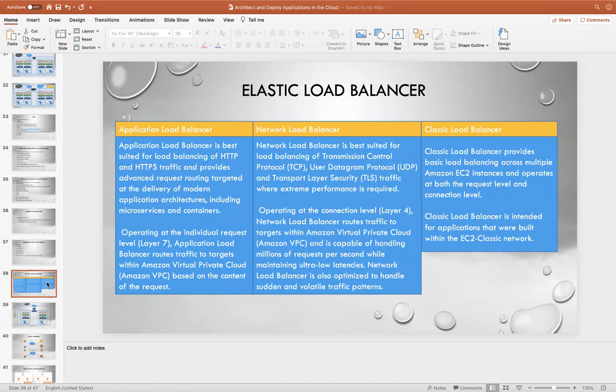And normally for most web-based applications, your application load balancer will suffice. But where you really need a fast load balancer, handling millions of requests, and ultra-low latency is required and paramount, then people go for the network load balancer rather than the layer 7.